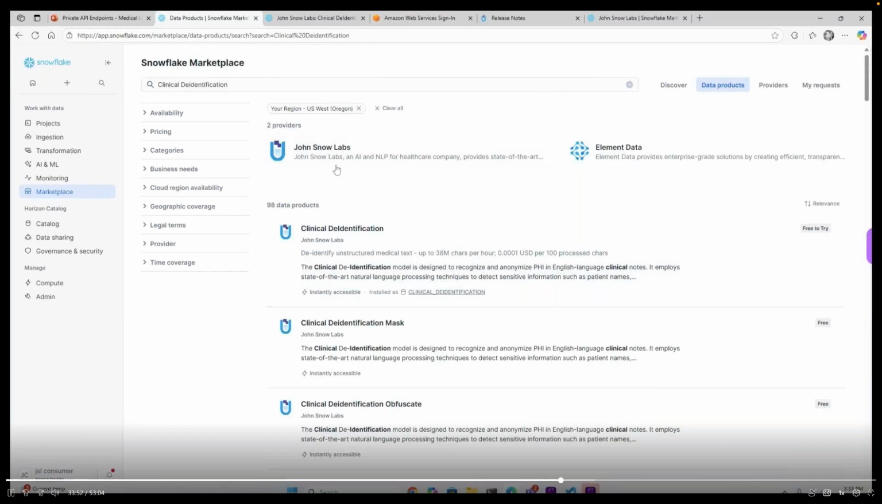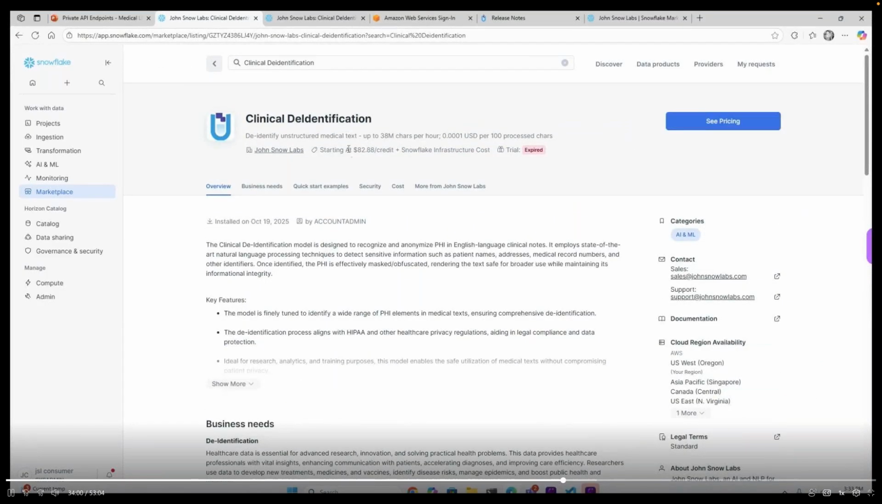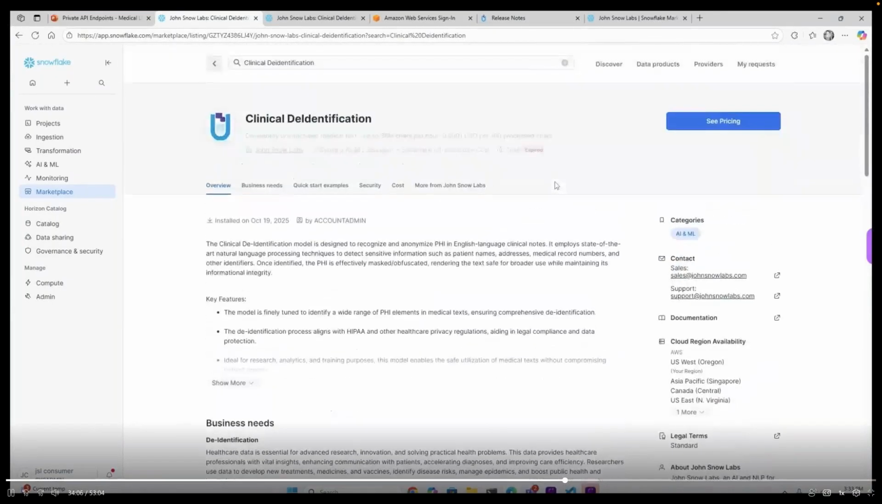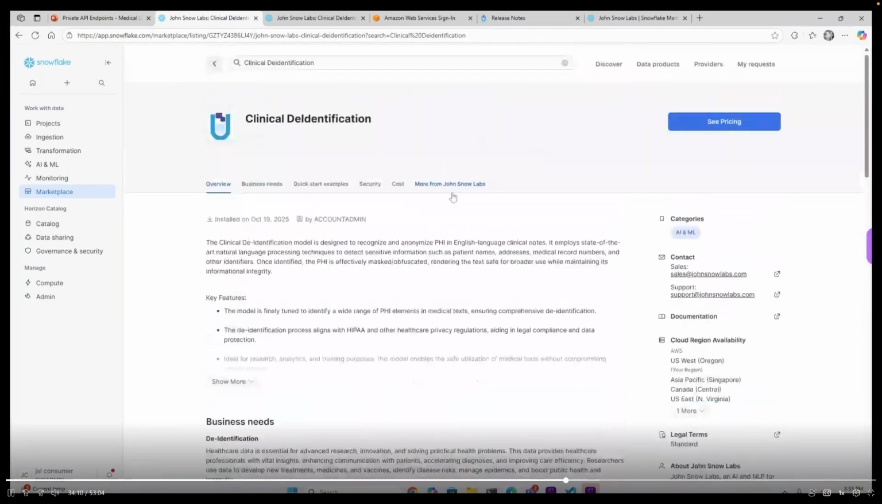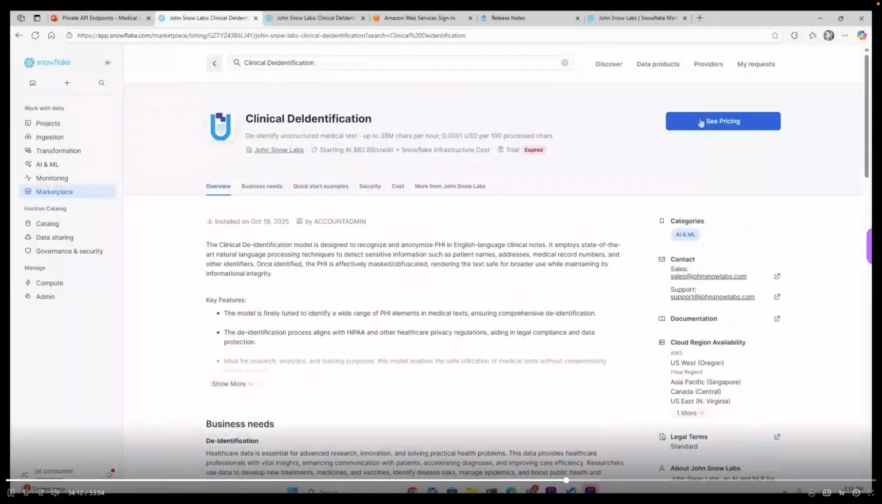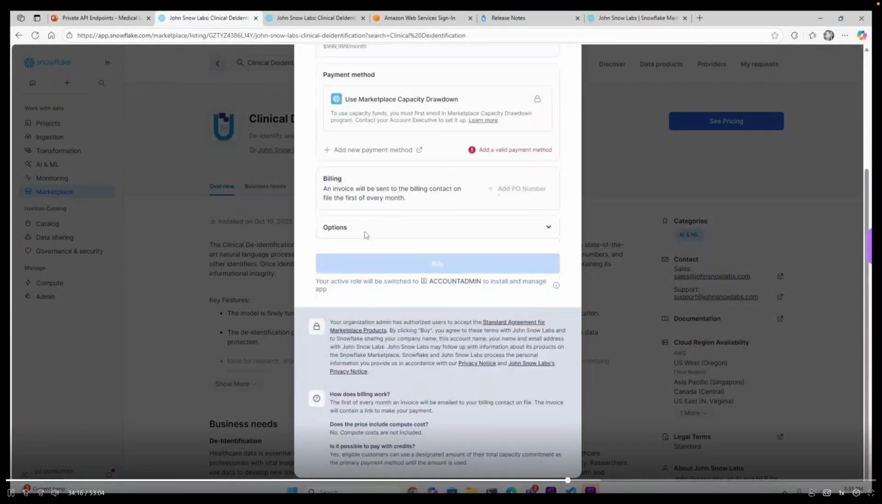So to get started on the subscription process on Snowflake, you just click on the listing and you'll have access to the pricing information, or you see pricing options, right? Since I have already subscribed to the product, I am seeing an expired product, but basically you will have a get button here that allows you to fill out your information. You also have a trial option, as I mentioned, since my trial already expired.